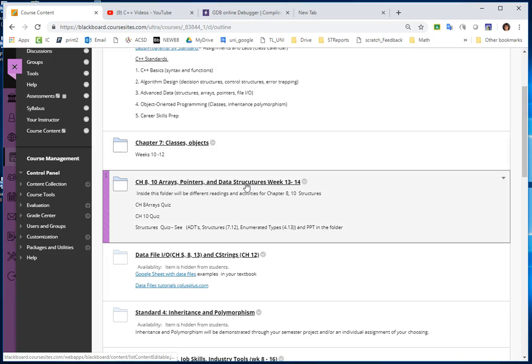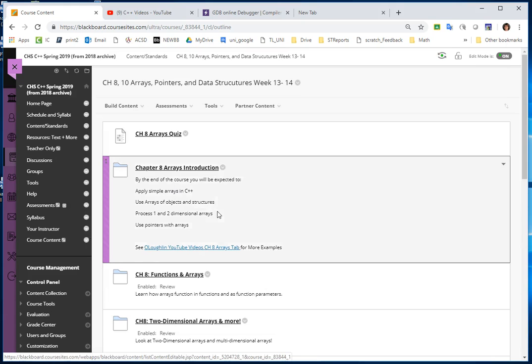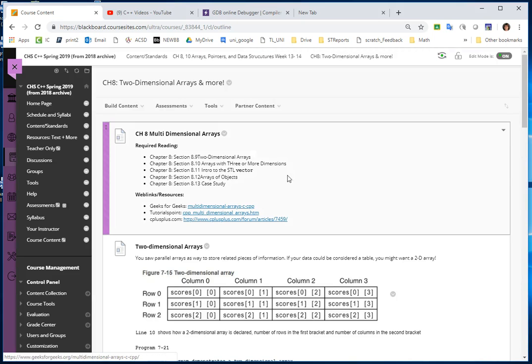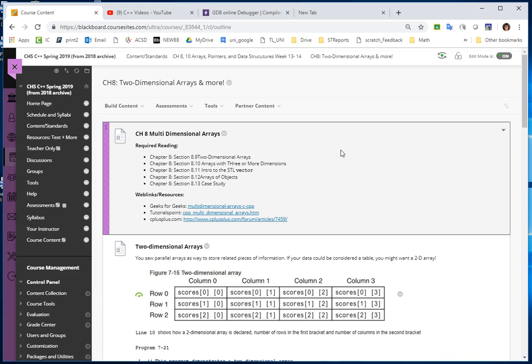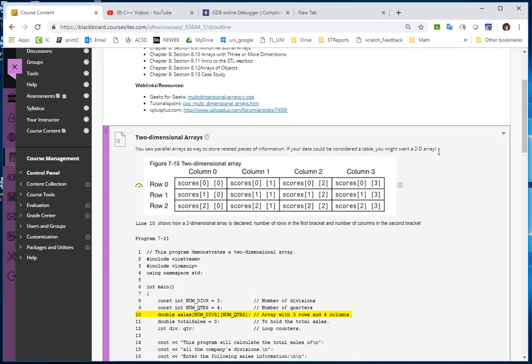This video is going to concentrate on two-dimensional arrays. So we go inside the chapter 8 10 arrays pointers folder, and we're going to go to two-dimensional arrays. And we talked a little bit about this in class. Please read these sections in your textbook and take some notes on it. We will have some other videos as we move along. Please access the links to the YouTube videos page as well.